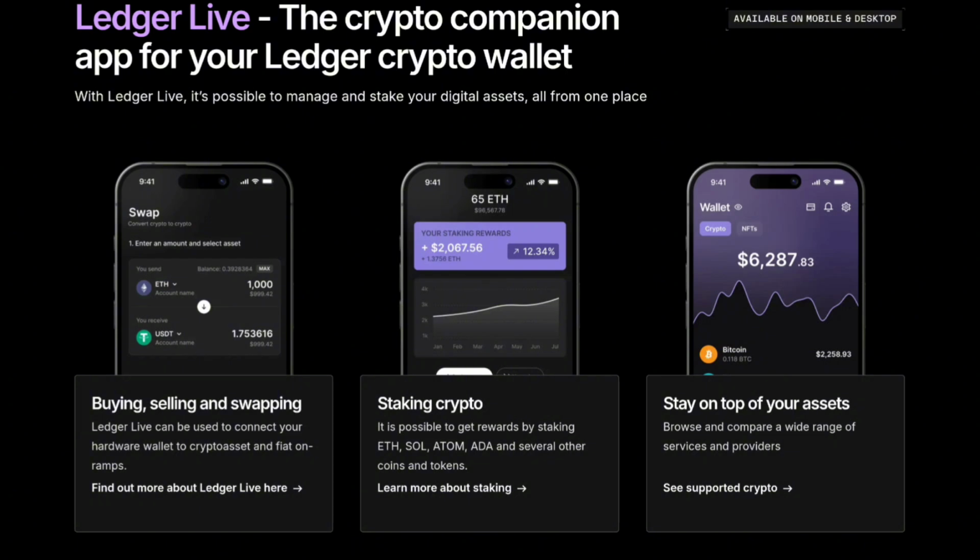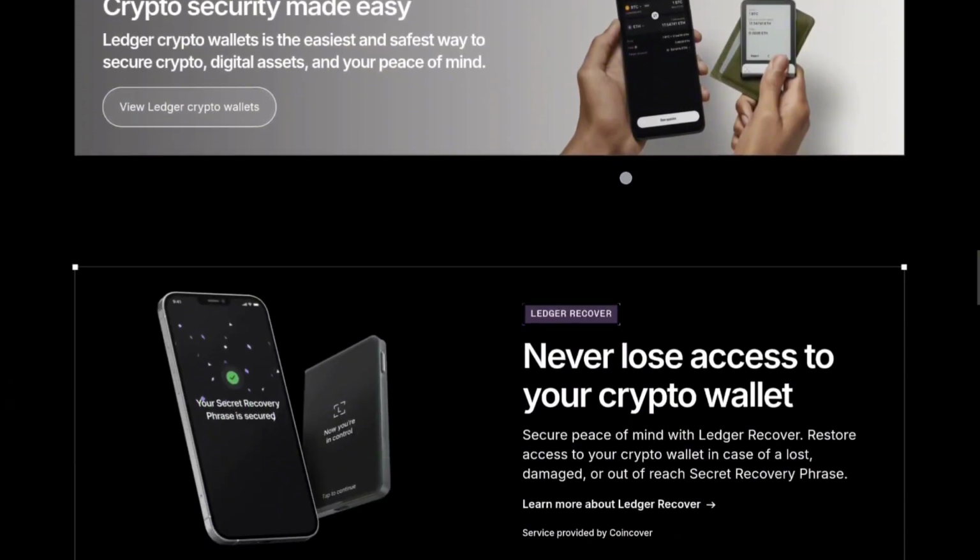And that's it. You've successfully transferred crypto from your Ledger into your bank account.